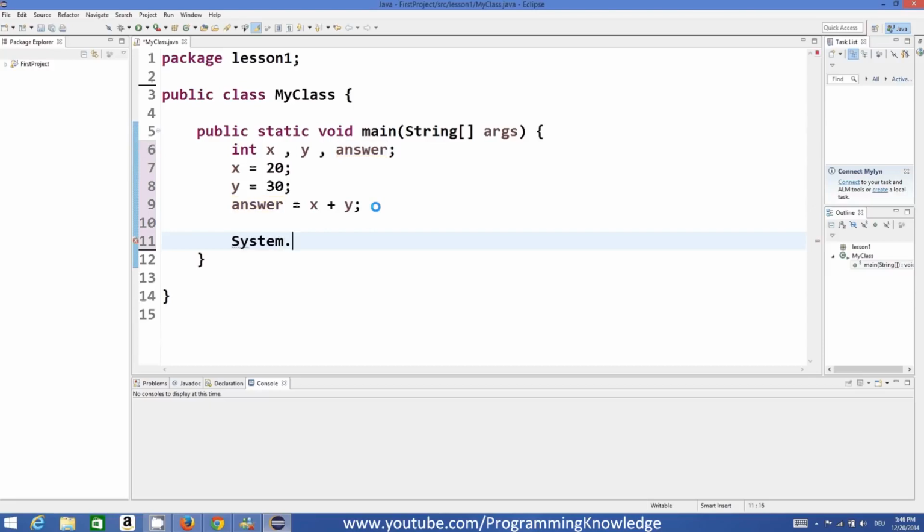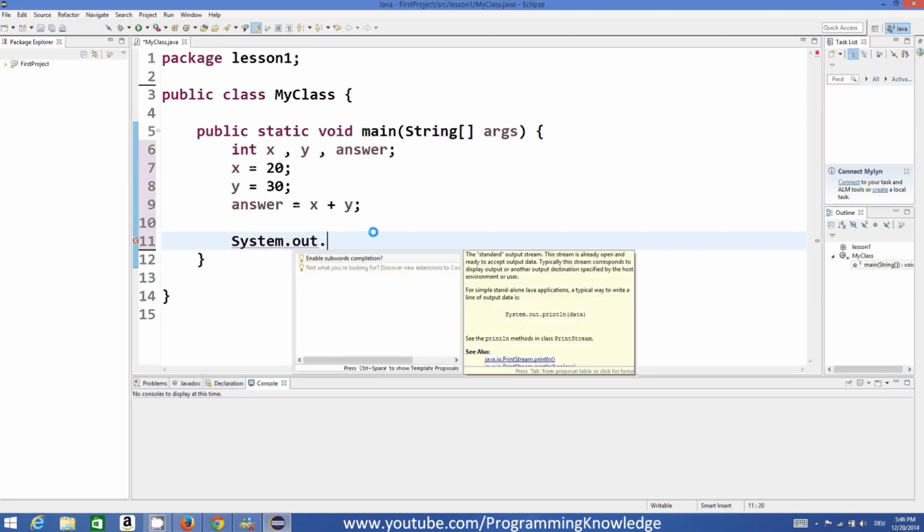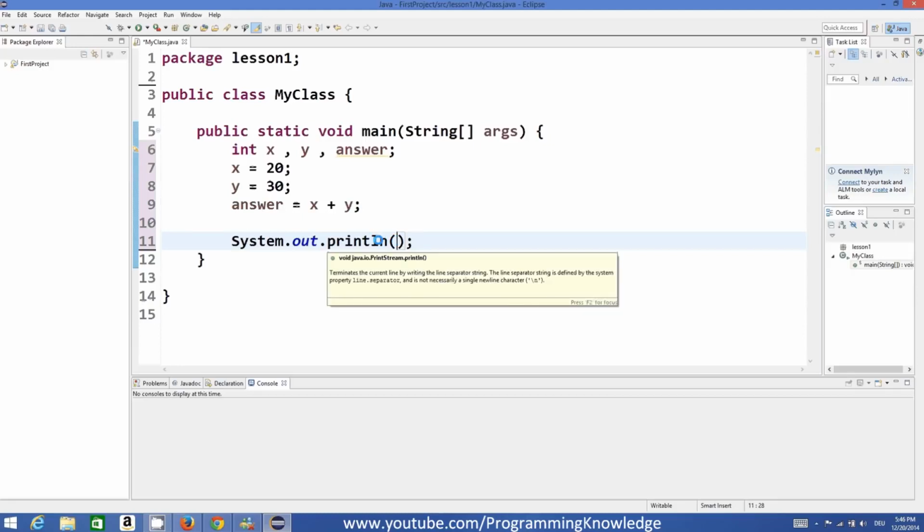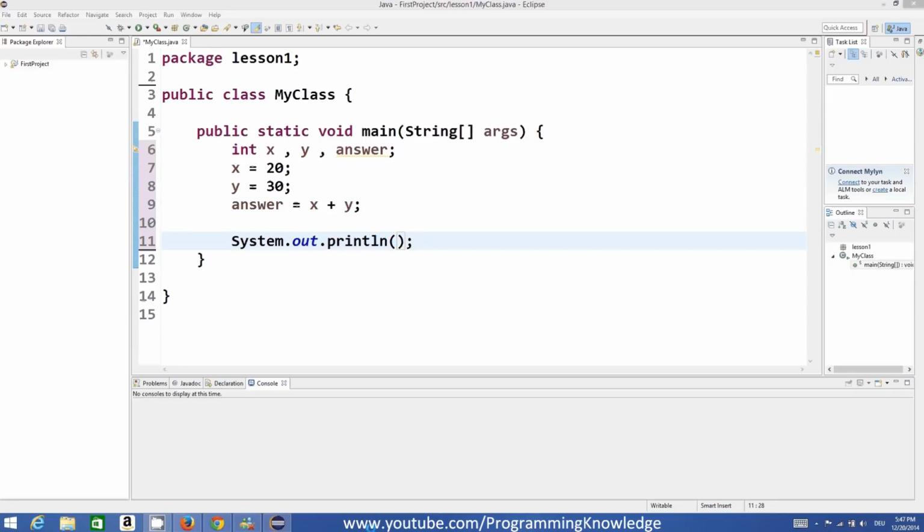So we can just write system dot out dot print line, and then we can just print this answer, right? So we can just write, in double quotes, "answer is equal to", and then there comes an operator called the concatenation operator.